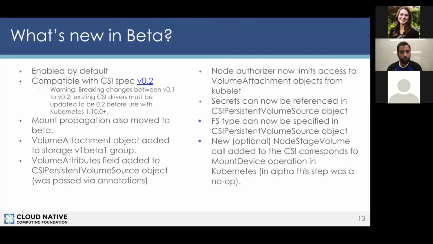And then we had a bunch of features go in on the Kubernetes side of things, including mount propagation, which is a dependency for deploying CSI drivers. That feature has moved to beta. We've also improved security around the volume attachment objects, which are required to attach and detach CSI volumes, by reducing which volume attachment objects a particular node can access. It can only access volume attachment objects for the volumes that are scheduled on that node.